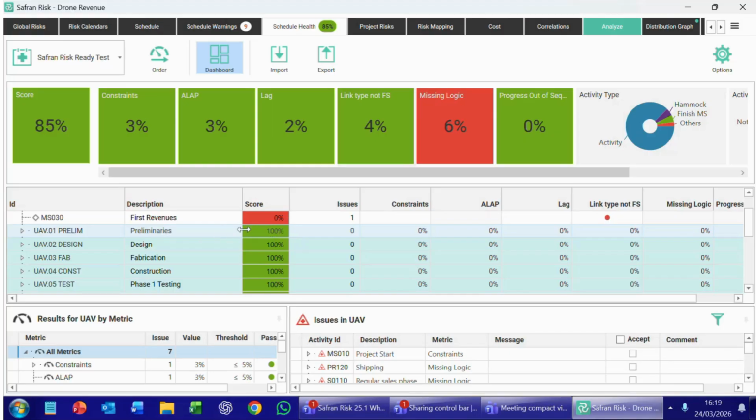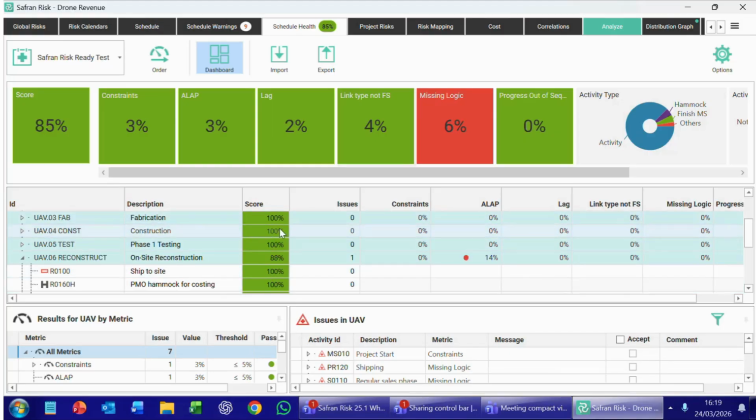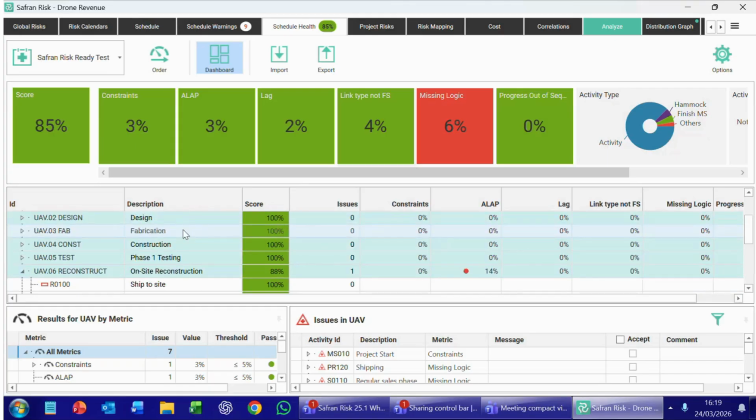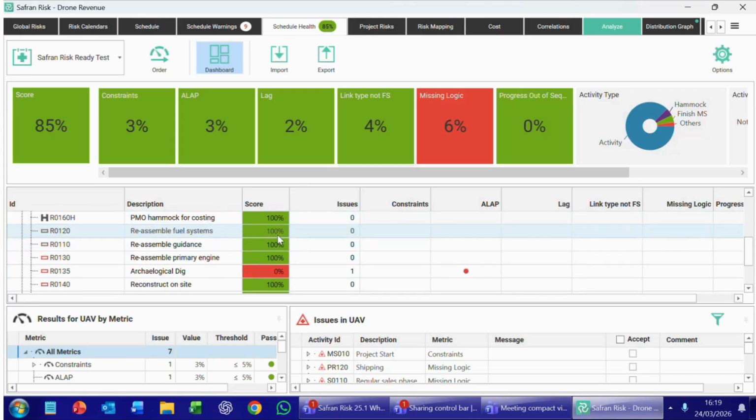But what we can see here is that each of these first few phases seem to be in reasonably good shape. I've got something that's been identified in this reconstruction phase, which means that I haven't got a full score of 100%. And what I can then do is open that up and search down to find out exactly what that might be. So the items that are in red, those bars that are in red, are the activities which are on my deterministic critical path, and we'll come back and talk about the critical index in a moment.